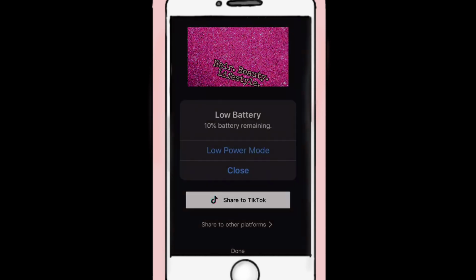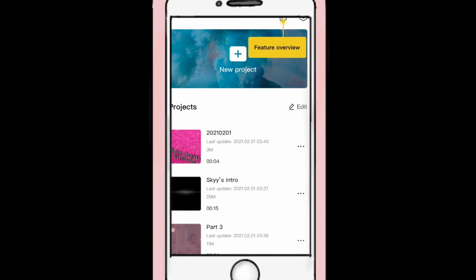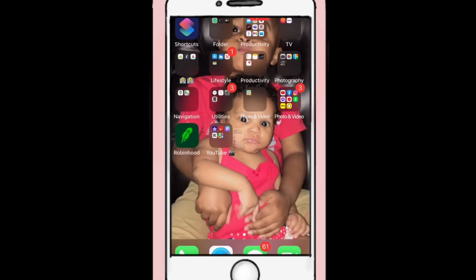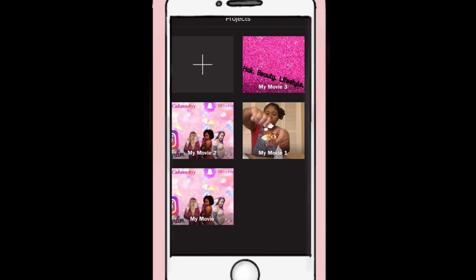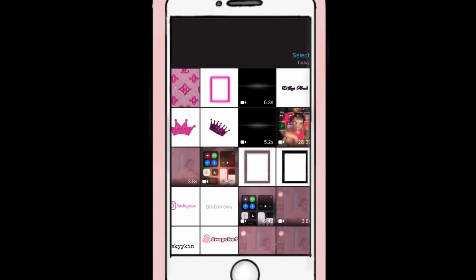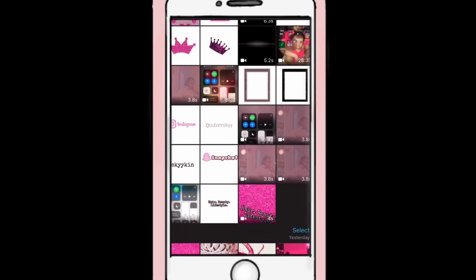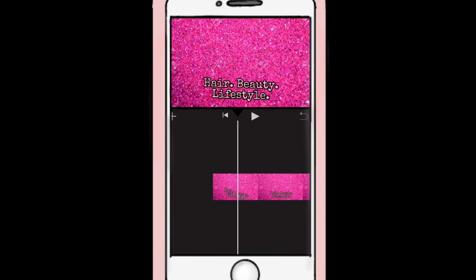Alright, so I went ahead and saved that after I added the animation. So that's saved. I got part 1, part 2, part 3. This is gonna be part 4. Alright, that's saved. Now we're gonna go into iMovie. We're gonna click that big old plus. We're gonna click on movie, and then we're gonna select our last slide that we're trying to put the green screen on, which says hair, beauty, lifestyle. We're gonna select that. We're gonna click create movie, and that's how it looks.